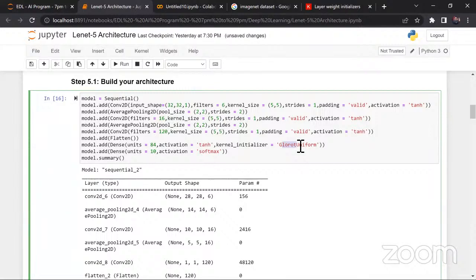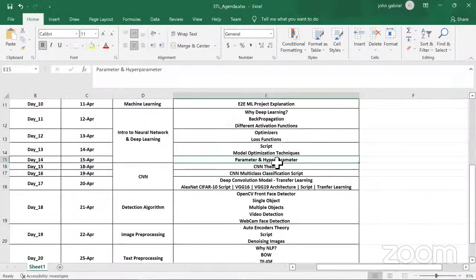Kernel initializer, we have bias initializer, we have a lot of other hyperparameters as well. This is what this chapter, parameter and hyperparameter, is all about. Parameter calculation we looked into today. What hyperparameters are all about, I think we had an understanding of today. Got it, everyone?